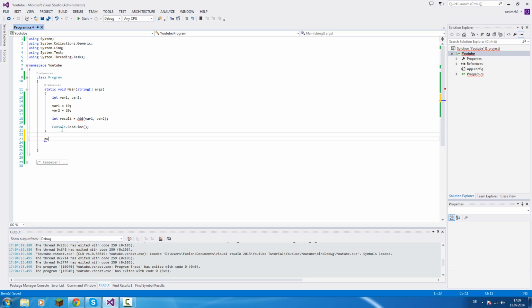So in our case we will use private. That means we can only access this method in our program class. We cannot access it from any other class or from any other place in our program. So we use private. Then we need a return type. Return types are basically classes. We can use every return type as we want.